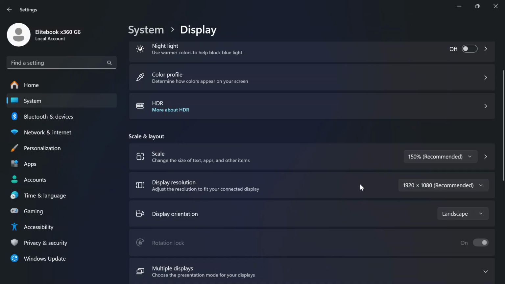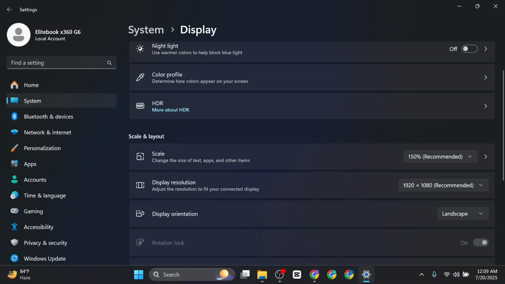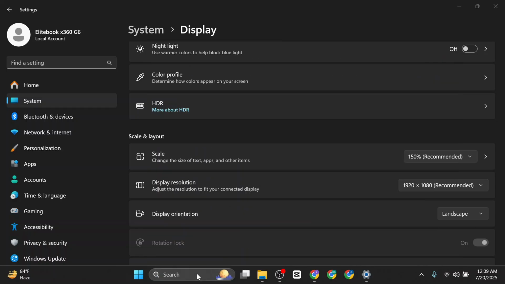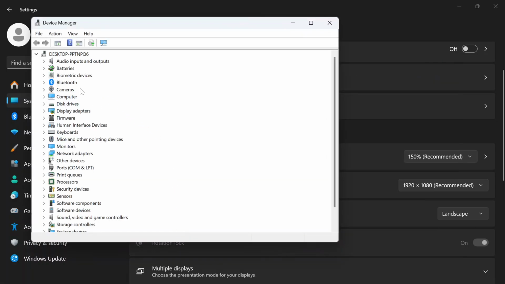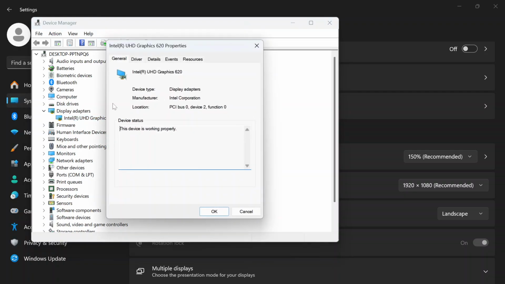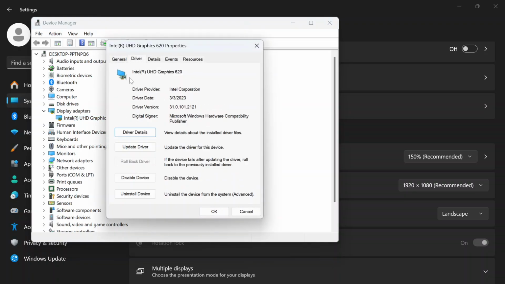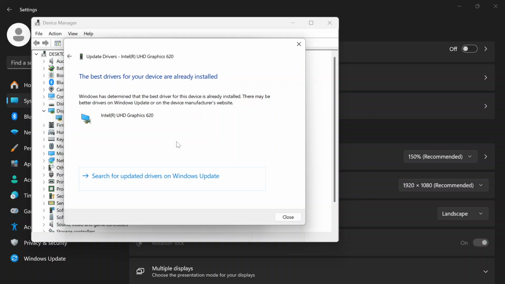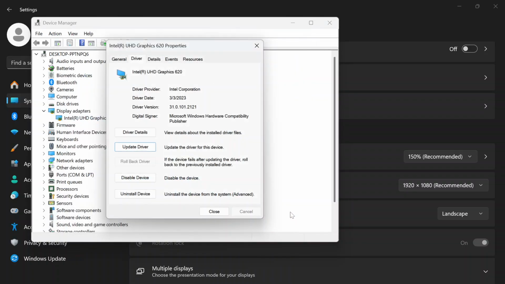And if this also doesn't help you, you can go to the Windows search bar and search for driver, and then you just have to select the display adapters from here. Then right click on the display adapter and click on update driver, or you can also click on properties, then click on driver, and then click on update driver and search automatically for drivers, and this will update your display driver.